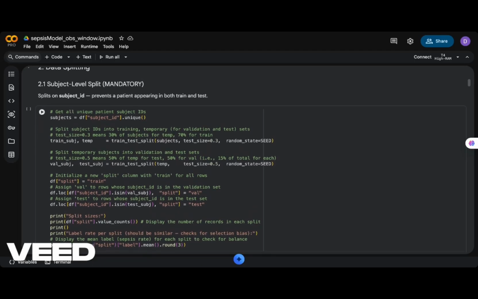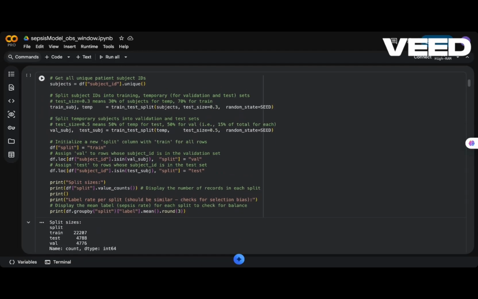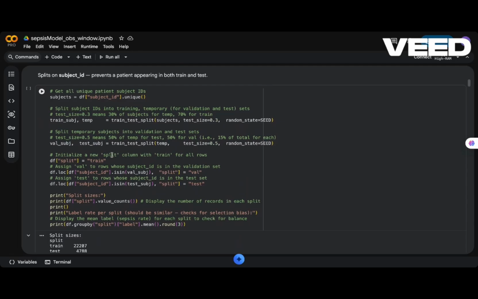Here, section 2.1 is the data split, and here we are splitting on the patient identifier, not the stay identifier. One patient can have multiple ICU admissions, multiple stay IDs. If you split on stay ID, the same person appears in both training and test, and the model memorizes the physiology rather than learning patterns that generalize. That is the identity leakage. Splitting on subject ID means any given patient is in exactly one partition, training, validation, or test, never more than one.